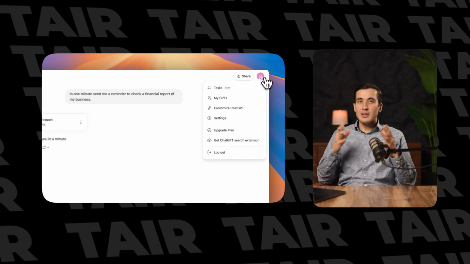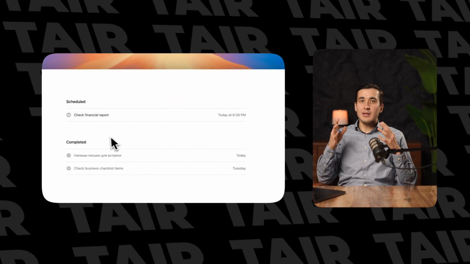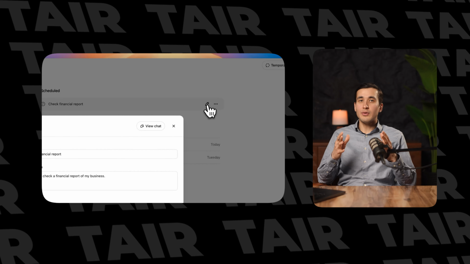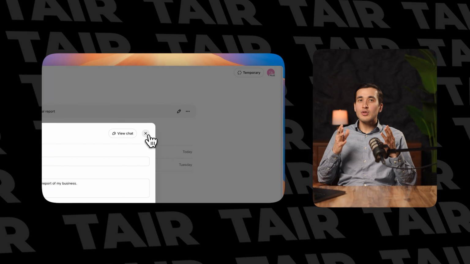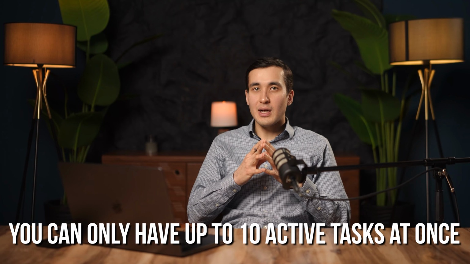To manage your tasks, click the profile icon in the top right corner. Select tasks. Here you can pause, delete, rename, or edit the schedule of your prompt. You can also click the three dots to quickly access and edit it. You can only have up to 10 active tasks at once.